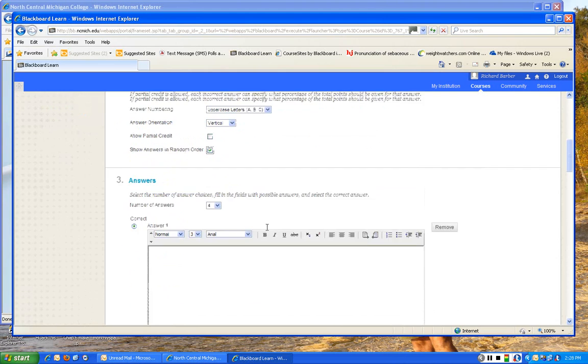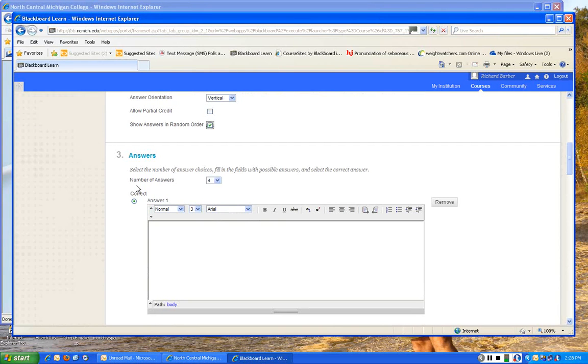Now, one of the things when you're doing multiple choice, you can choose the number of answers you want, but you cannot choose less than 4. So if you click on here, you can have 5 multiple choice answers, you can have 10 multiple choice answers, and you can have 20 multiple choice answers, but you cannot go less than 4.